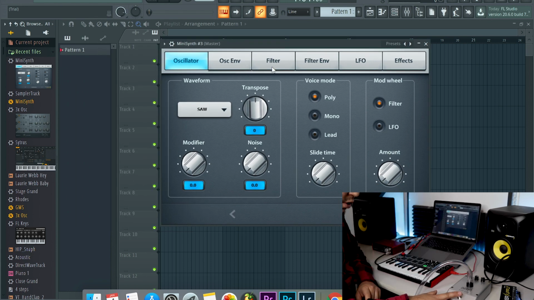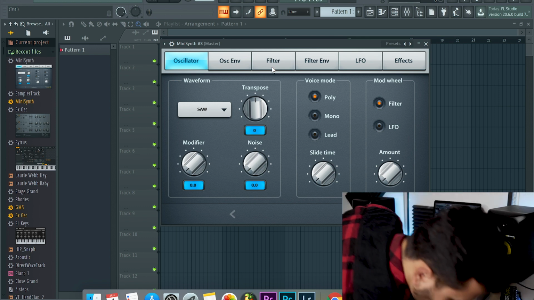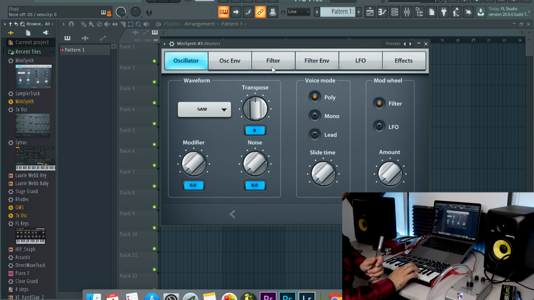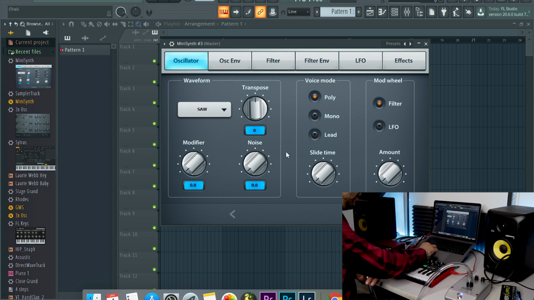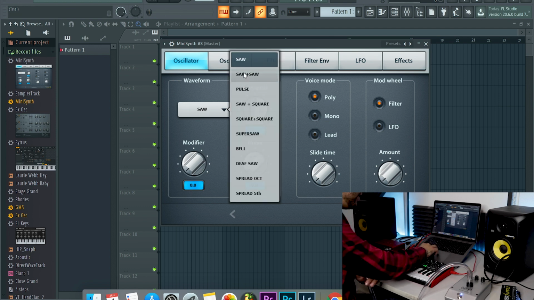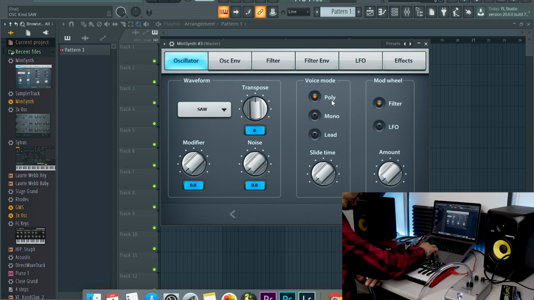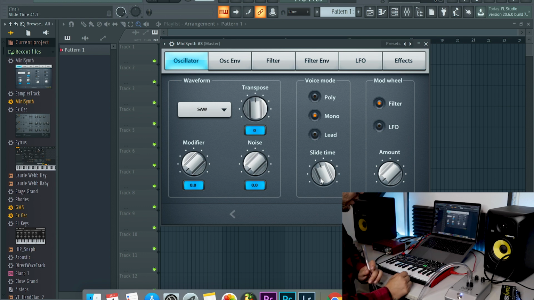Now that this is open, let's turn our talkbox on and let's see if we can get some sound out of it. Alright, so we got some sound, but there's still a few things we gotta tweak on here. The first thing we want to do is make sure that this is on saw. The next thing is we want to change this to mono, and then the slide time, we should put it somewhere right there would work. So now let's try it out. Awesome, so that works perfectly fine.